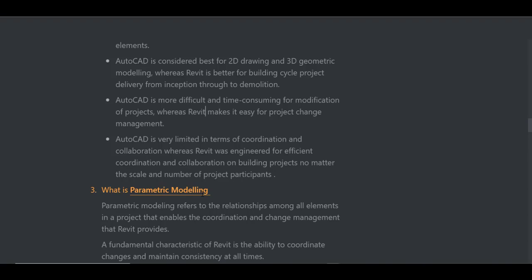AutoCAD is very limited in terms of coordination and collaboration, whereas Revit was engineered for efficient coordination and collaboration based on projects no matter the scale and number of project participants. What is parametric modeling?